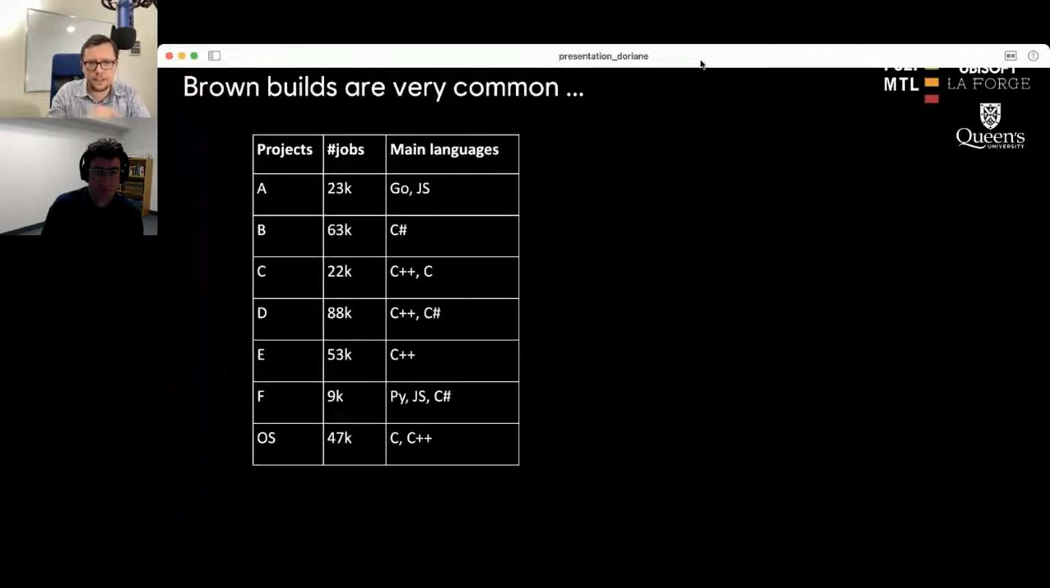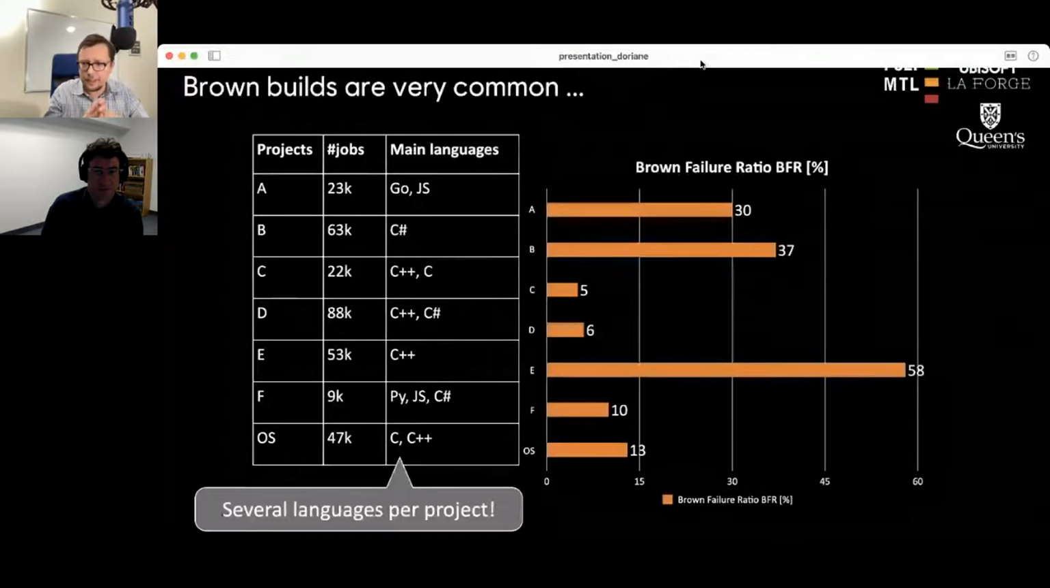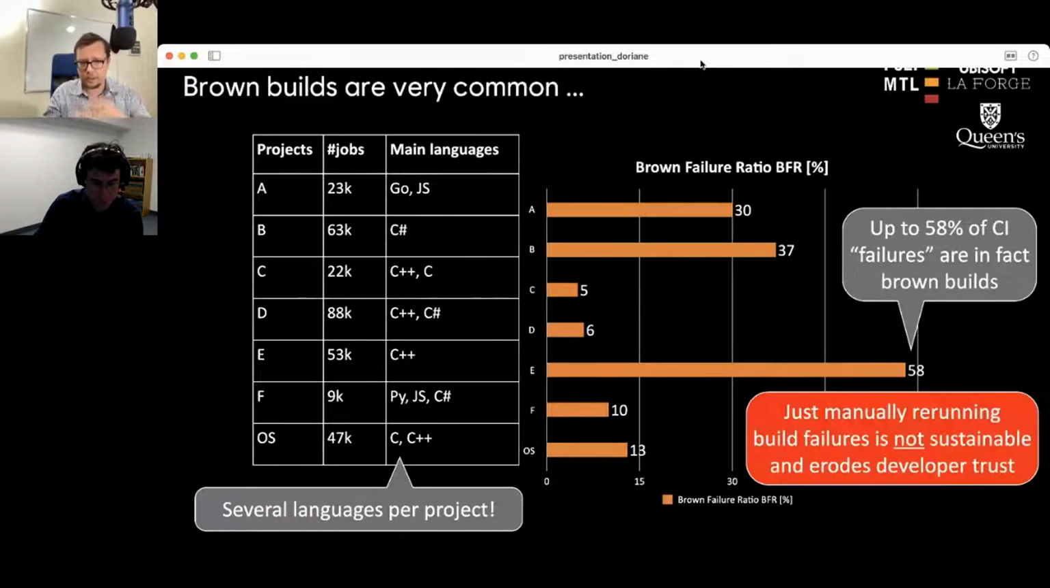So in these 7 systems that we studied, 6 of them are closed source, 1 of them is open source, and use a variety and a combination of programming languages. We find that the percentage of failures that turn out to be brown, meaning they turn out to be a success after retrying, is quite high, a median of 13%. 3 projects have at least 30% of those failures actually being brown, up to 58% for 1 project. So we have to do something, because if we just keep on rerunning stuff, things don't scale.